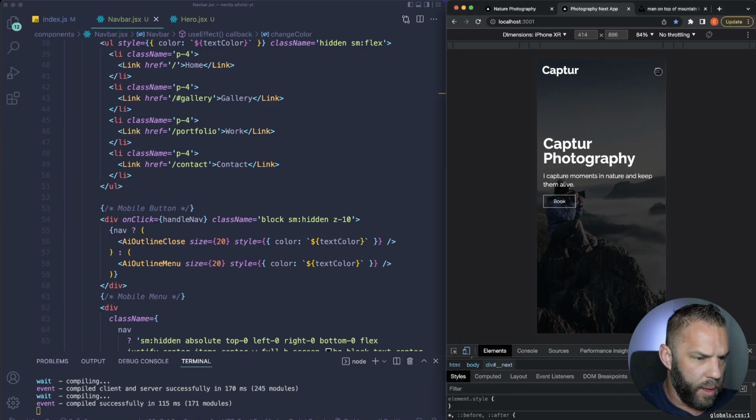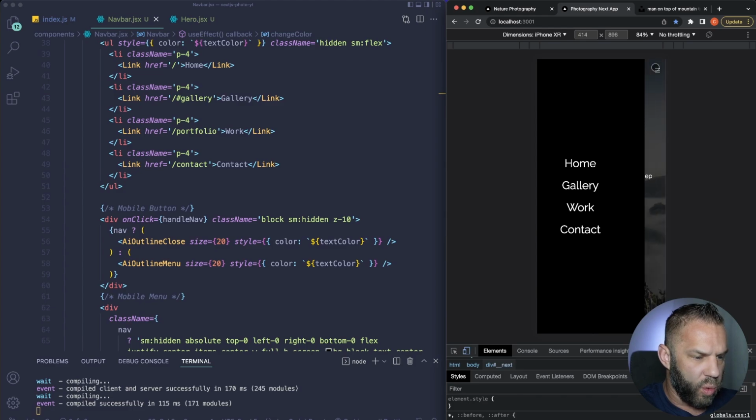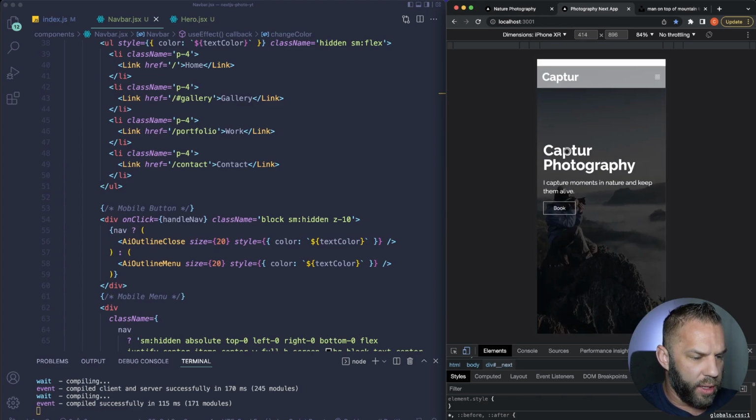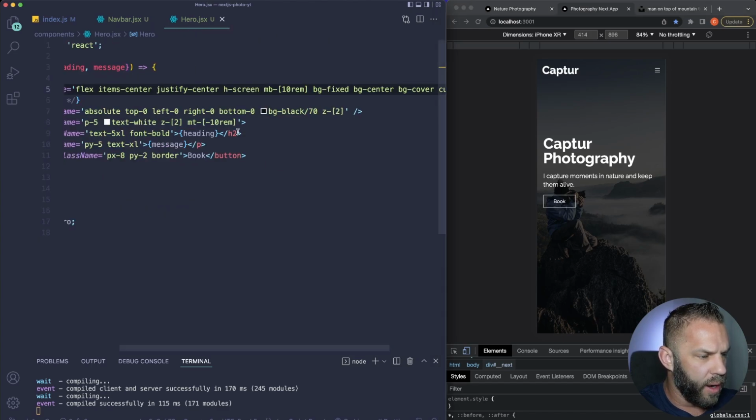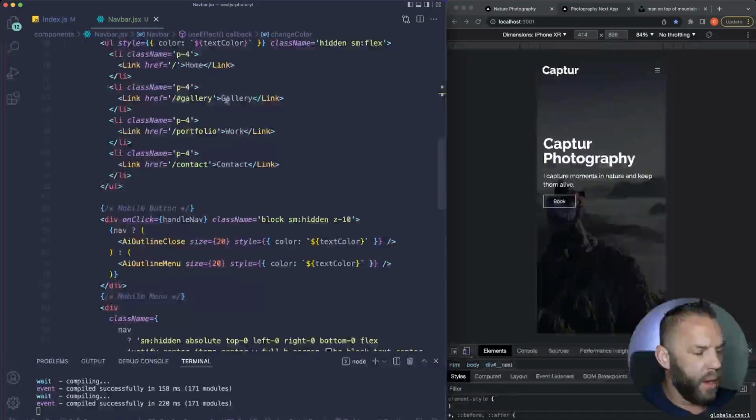Okay, I think that's going to be okay. Everything is working properly, you guys. So let's go ahead and come back to our hero here, and I'm just going to change that back to margin bottom 12. Perfect. All right, you guys.